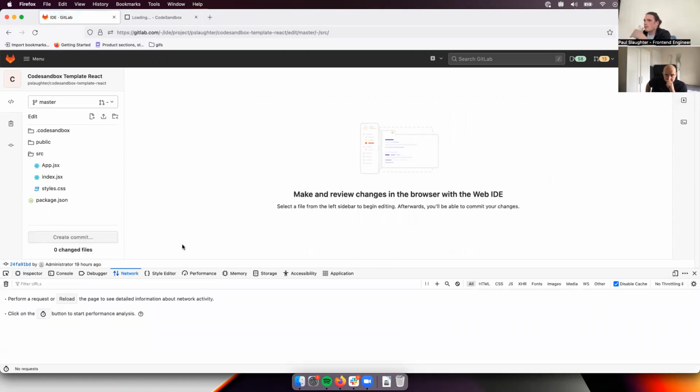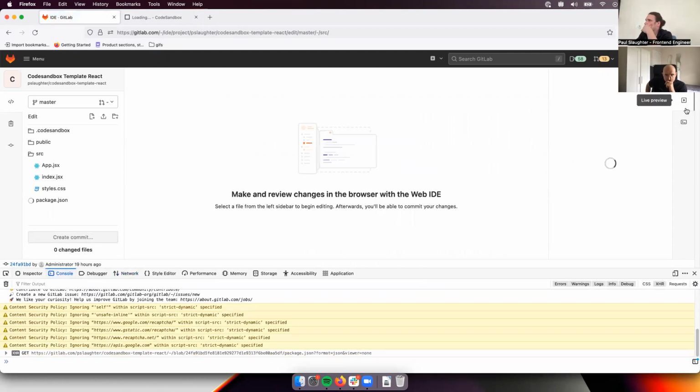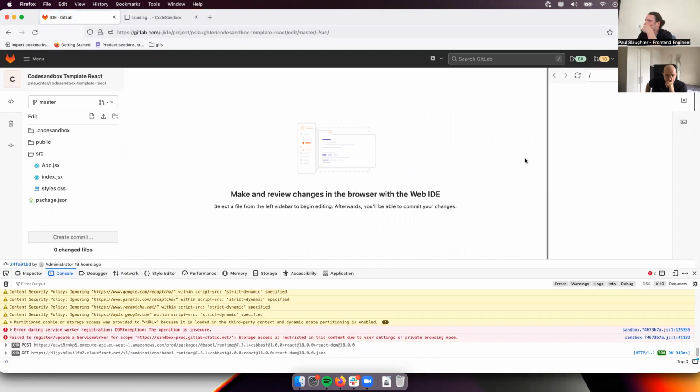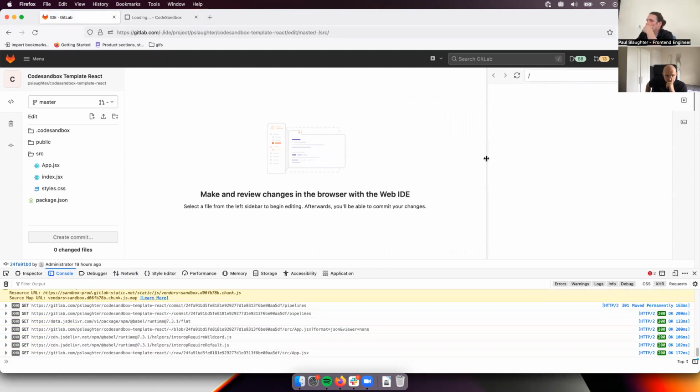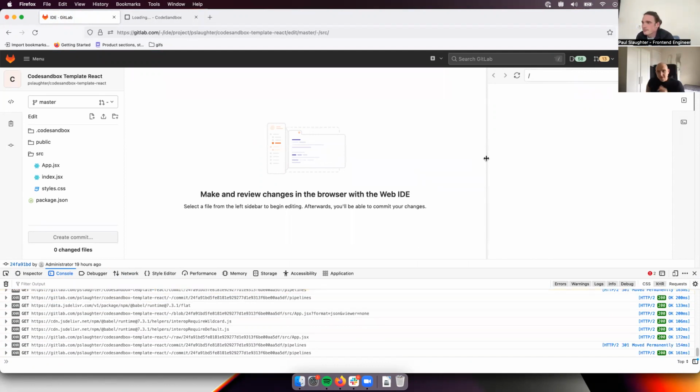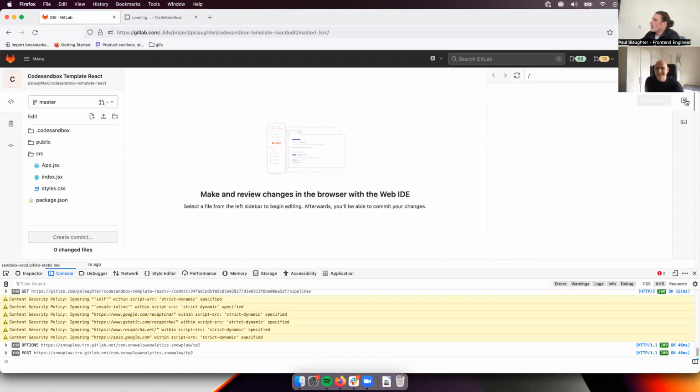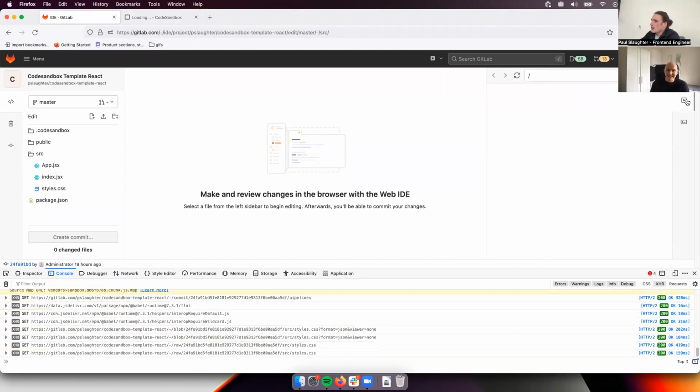So I'm going to open up the network here and we'll see if there's any issues going on. I open up the live preview and it's loading things. All right. Sometimes it just sits here. We'll give it 5 seconds. It shouldn't take 5 seconds. Then I'm going to close and open.